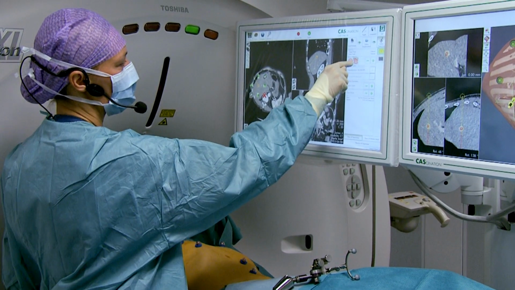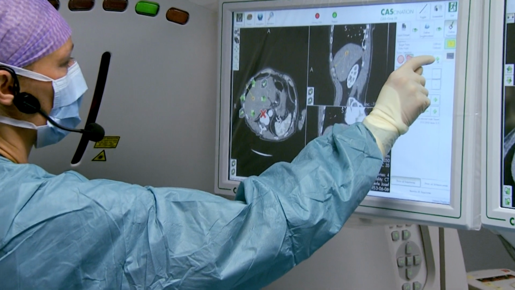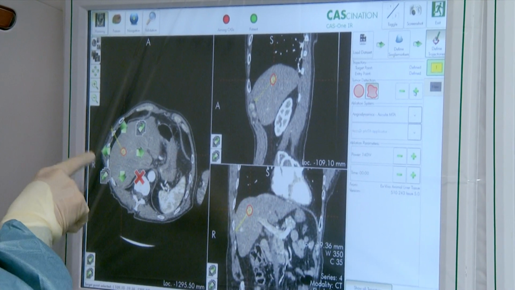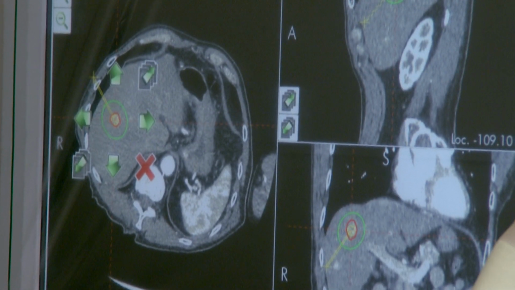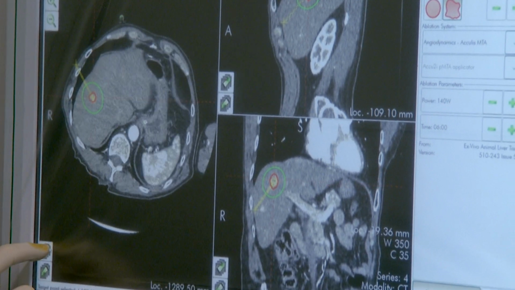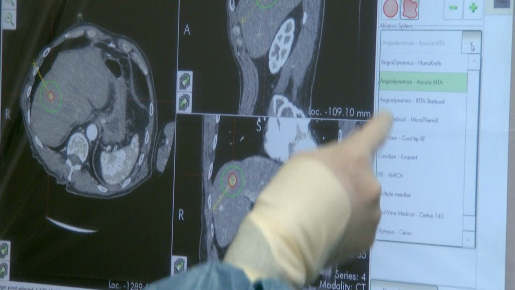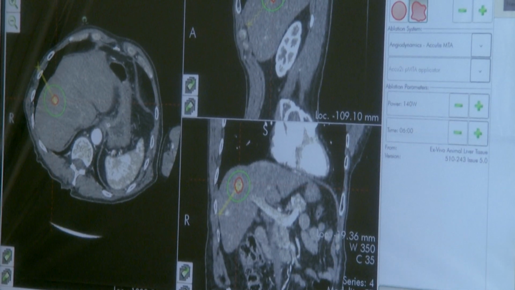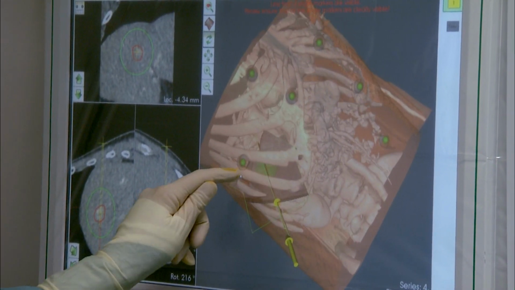The system also allows to segment the tumor, either by automatic recognition or by adjusting the size of this red circle. The computer then predicts the ablation zone, displayed as a green circle, according to the ablation device used and the power and time of the ablation chosen by the user. Again, the 3D views help to plan the ablation treatment.